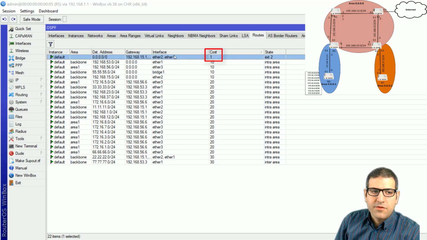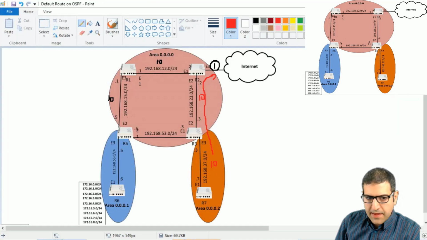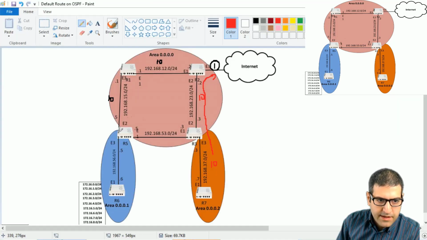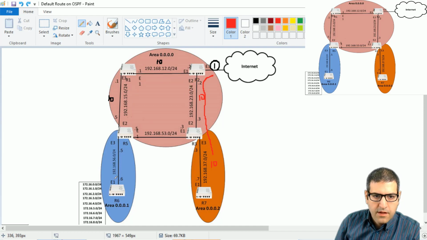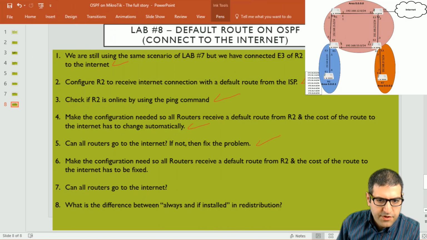And here what I wanted to say here, router 5, he can go from Ethernet 2 or Ethernet 1. Why? Because router 5 has equal cost. He can move from here to here, or from here to here. Okay, so he has 2 possible routes to reach the internet. Okay, alright, so point number 6 is also done.